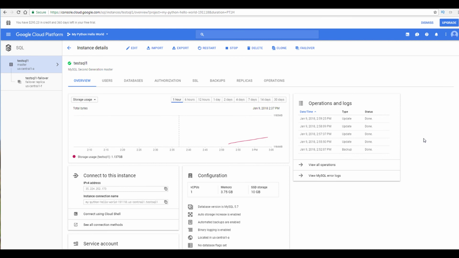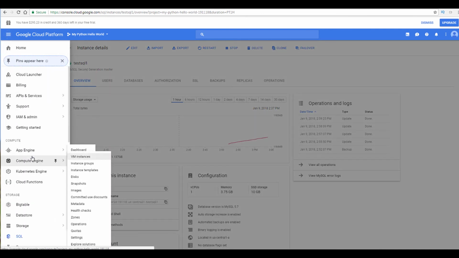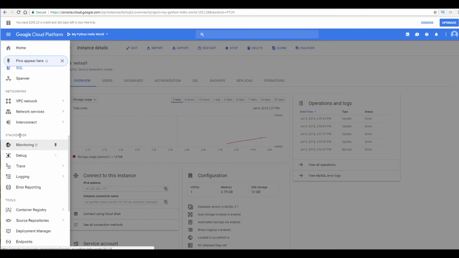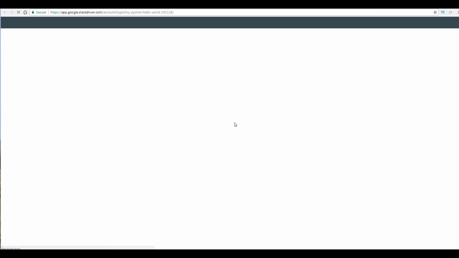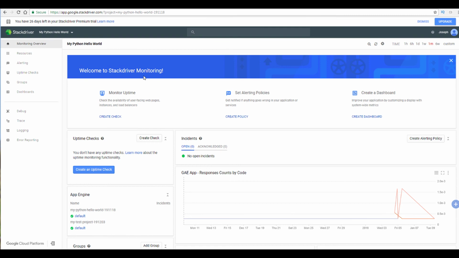operations and logs. One of the things that you could do is tie this into basically monitoring products if you so choose. For example, you could go over here to monitoring where it says Stackdriver, select monitoring. And this will take a second. It'll go ahead and bring me over to my project. And you go over to resources.